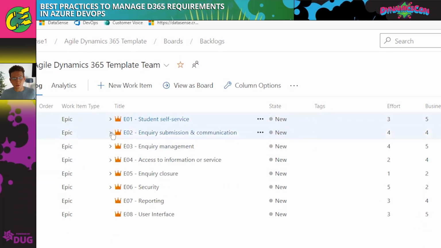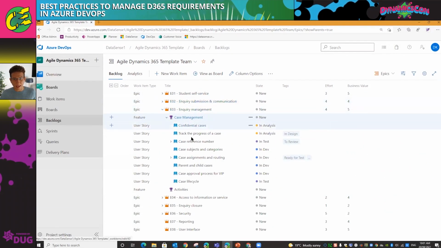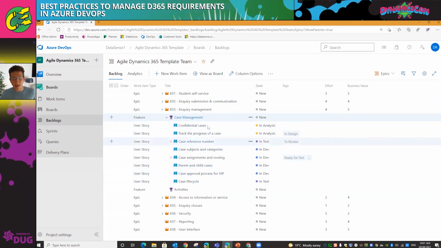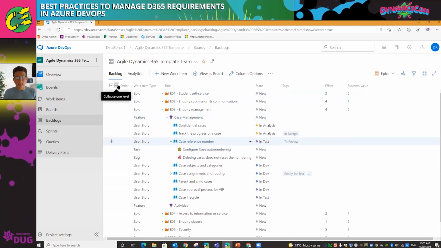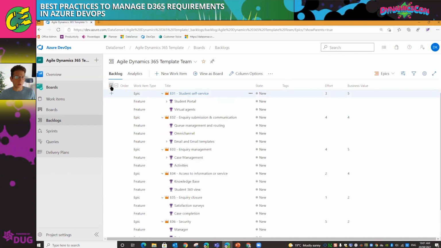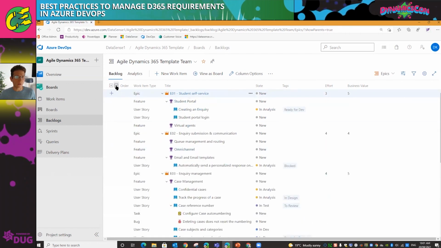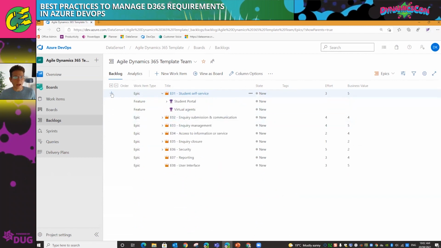And if I pick another epic here, let me go to inquiry management, go to case management as my feature, and I have my different user stories, and then we can see the state. And if I pick this one, I can even go to the task and the bug. So it's a nice way to structure and organize your requirements, and also to manage them along the way, right? If I collapse everything, I can also use that button here to open everything up, really open all the backlog, and very easily I can add requirements from here.